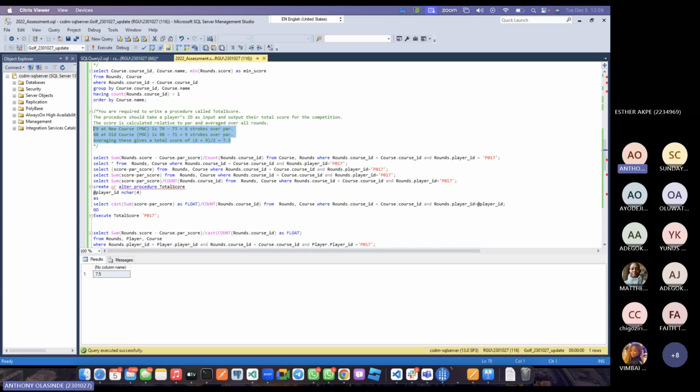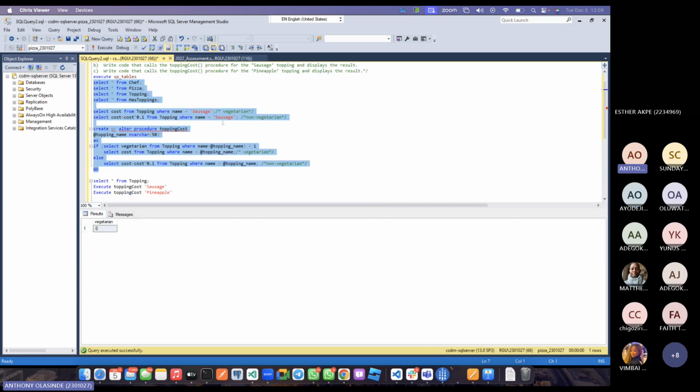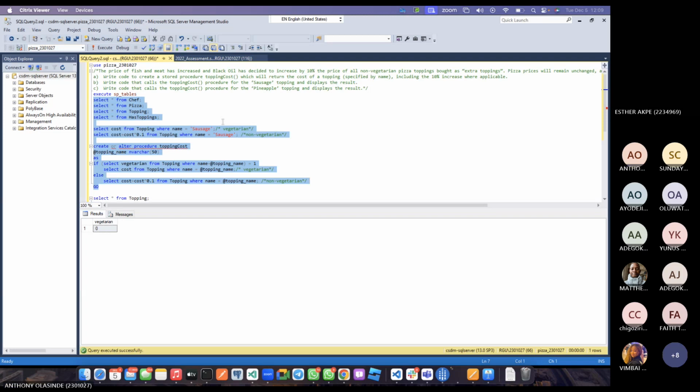So the score is calculated relative to par and averaged over all ranks. Just looking at the question, you understand that they want us to print out something. But here, they are saying print out something for vegetarian. If he's vegetarian, print out something. If he's non-vegetarian, print out something. So they are trying to make a comparison. That gives you an idea that the result will be different depending on something. What is that something? That something is vegetarian equals 0 or equals 1. Then that tells you you are doing a control statement.